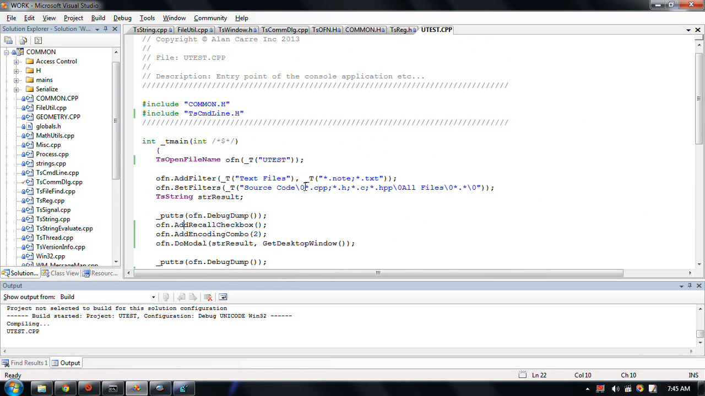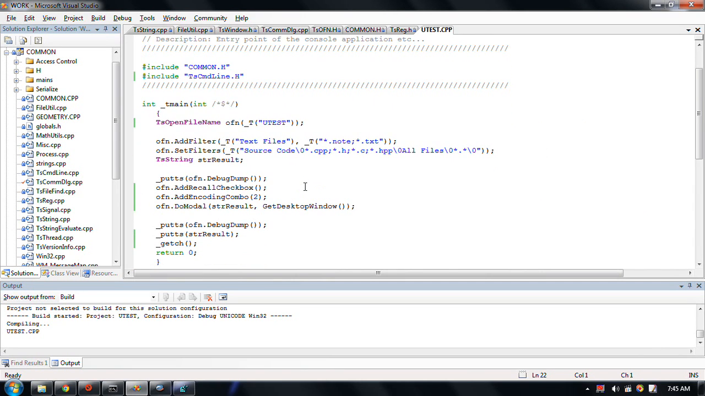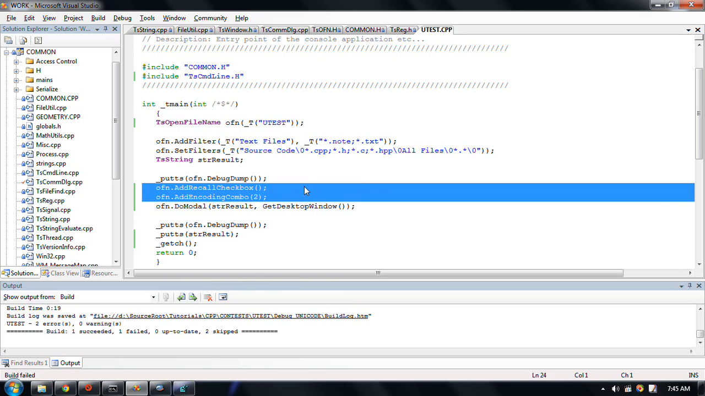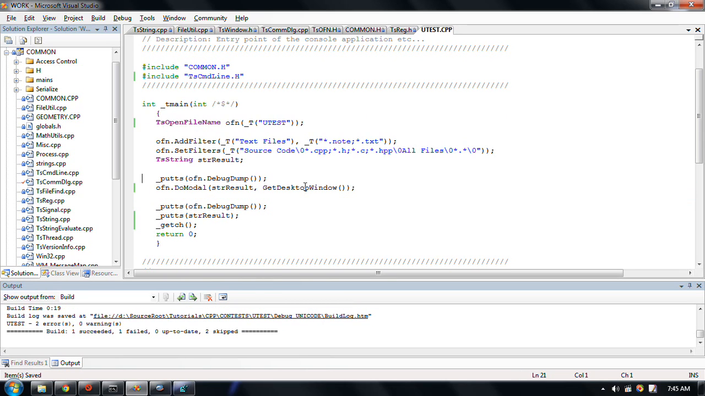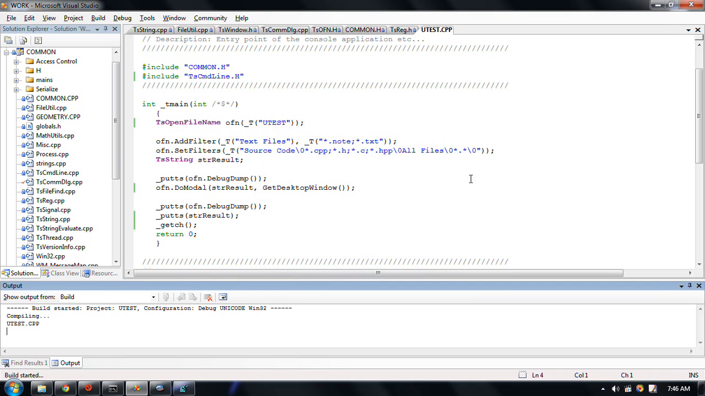Okay, now this is going to complain because these functions don't exist for open FileName. So it should complain. Good. Now, in this case, that's it. All I did was get rid of that. I'm using the desktop window as the window to center from. If I could choose a different window, like, well, let's do this first.